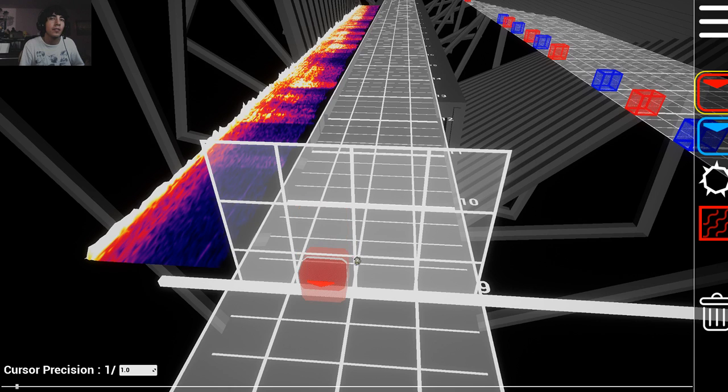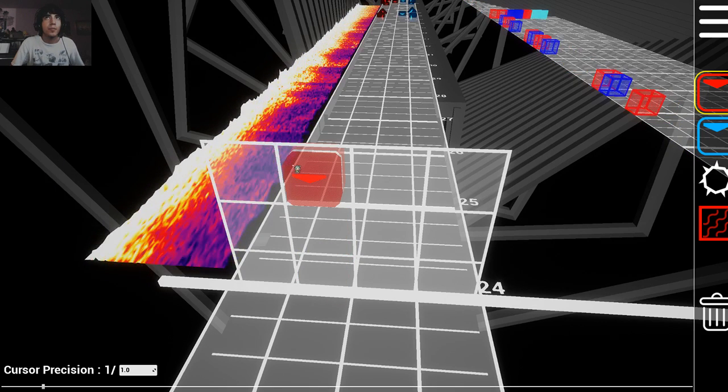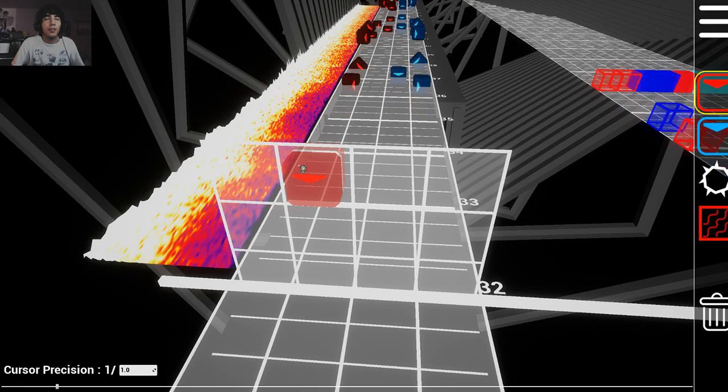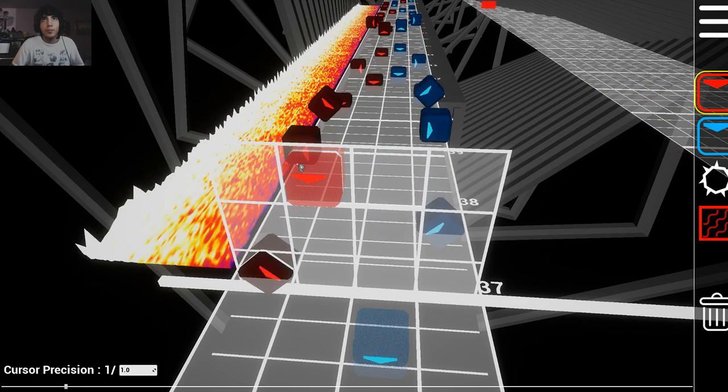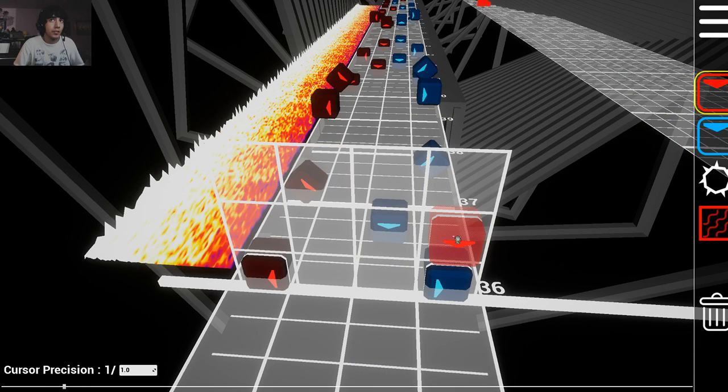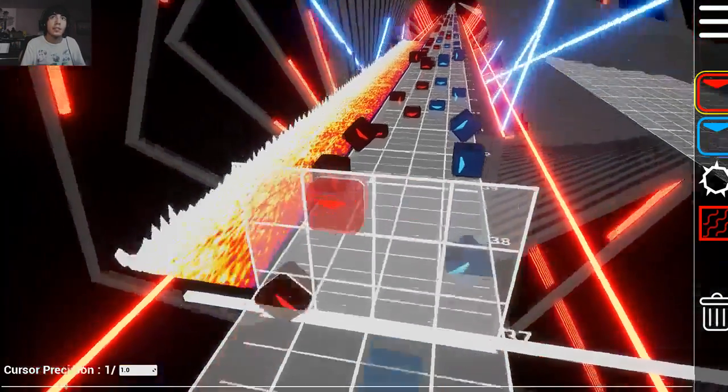It's not necessary. So I'll show you the difference between two different charts, a hard and an expert. This is the expert chart, and obviously I have more notes going to the beat of the song than in my hard chart. So listen closely to this.